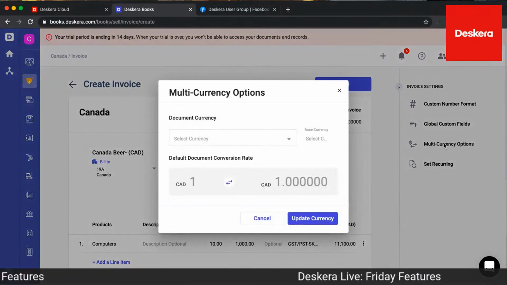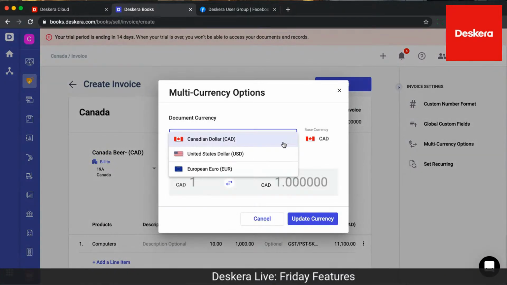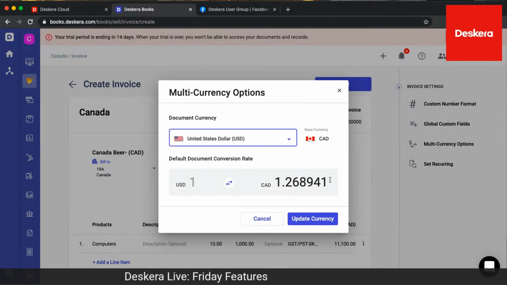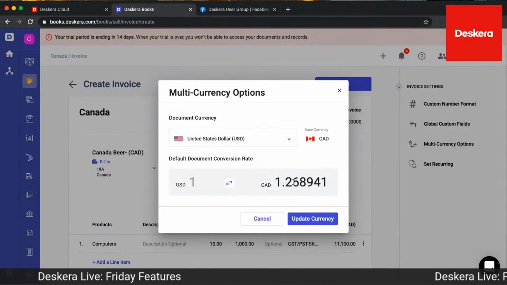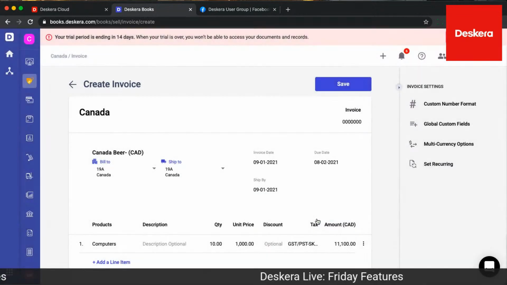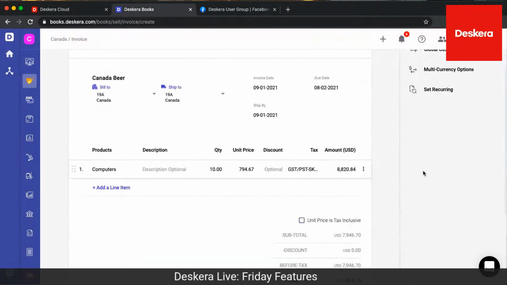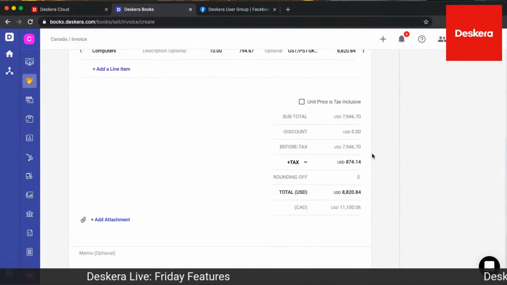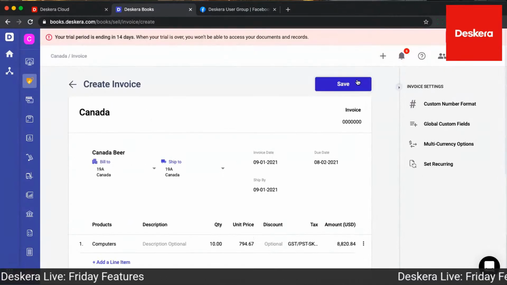Let's go to multi-currency options. Inside here, I can now select my currency. So maybe let's go to USD. I can see the exchange rate, but maybe it's changed. So maybe I just want to update it here and update the currency. And now you can see the amounts in USD. After that, I can save it.